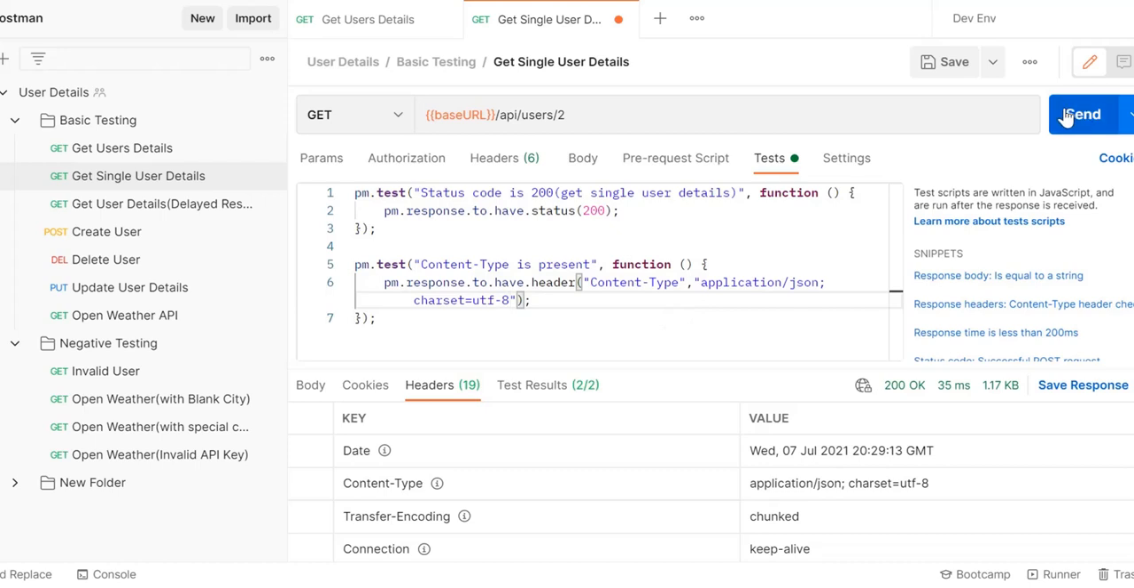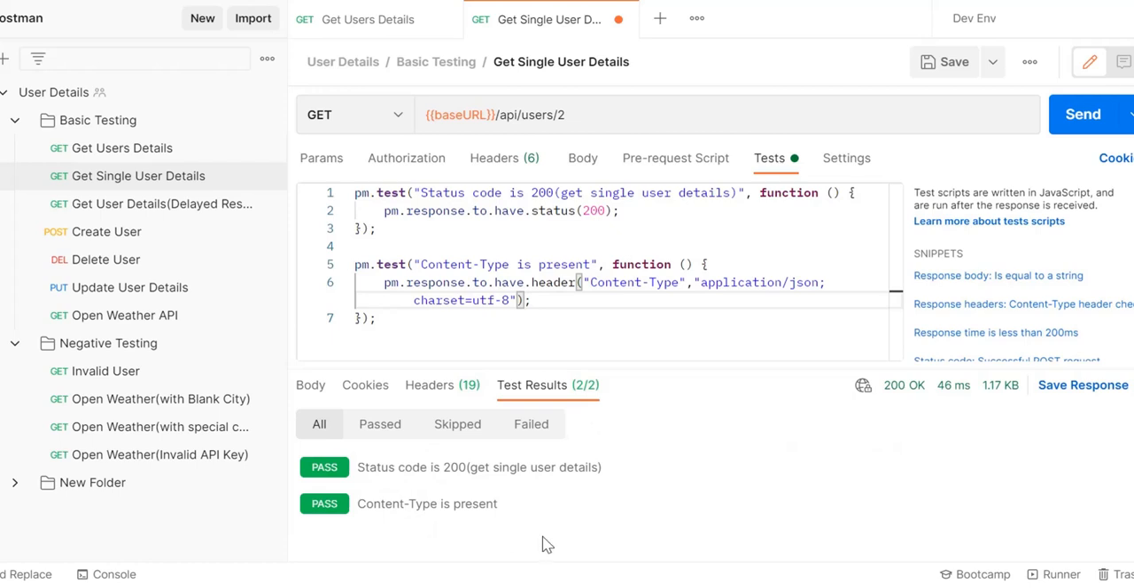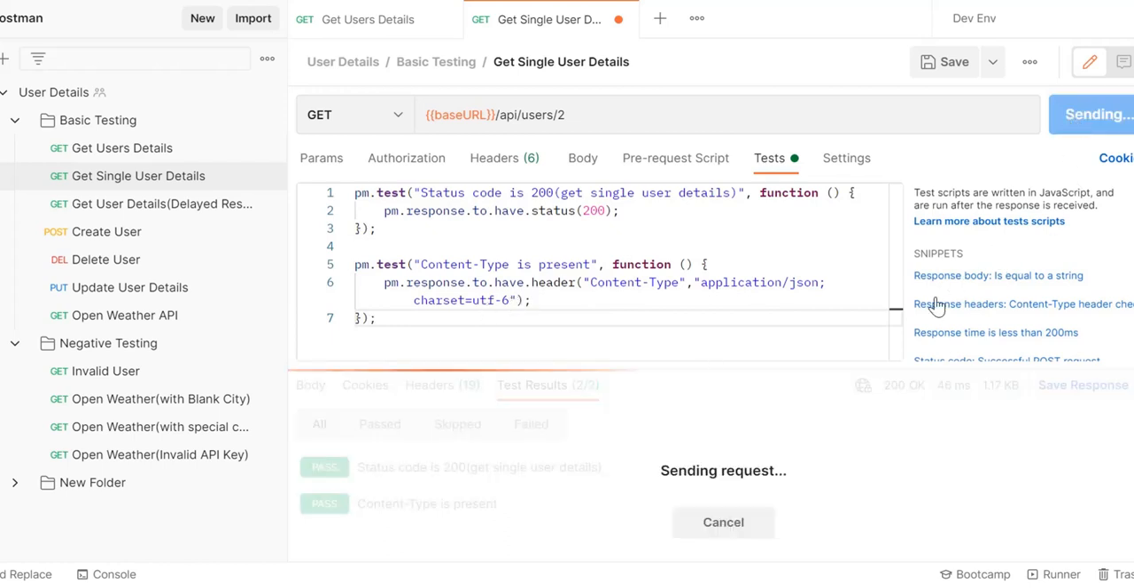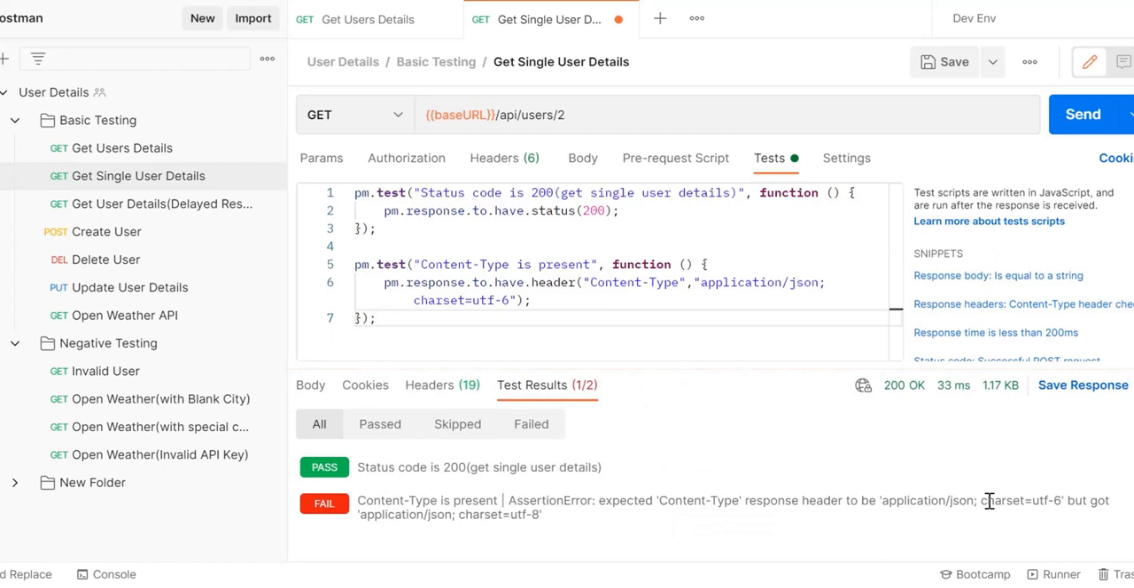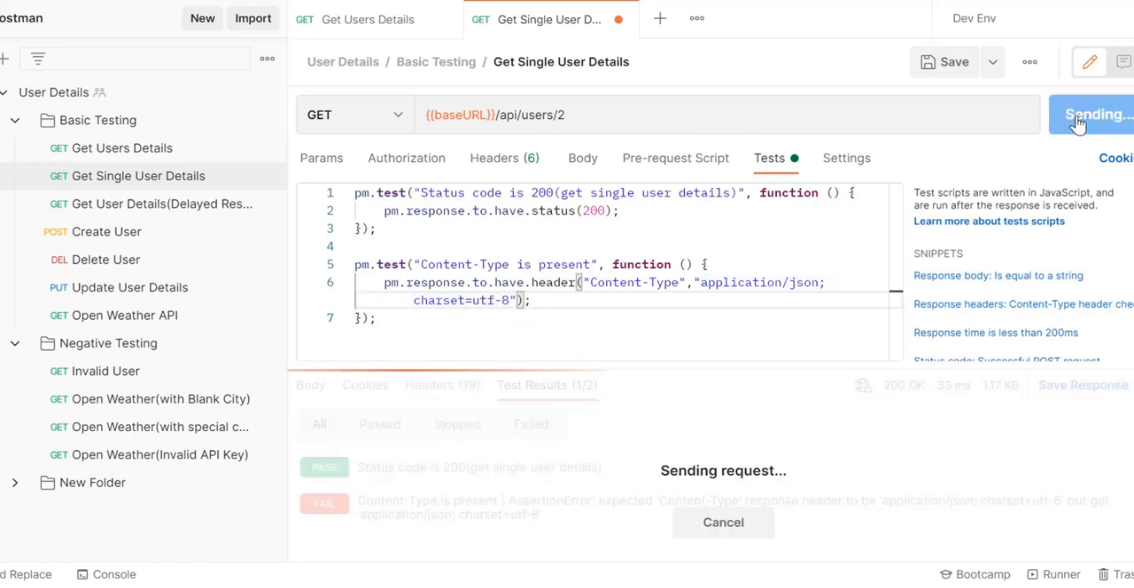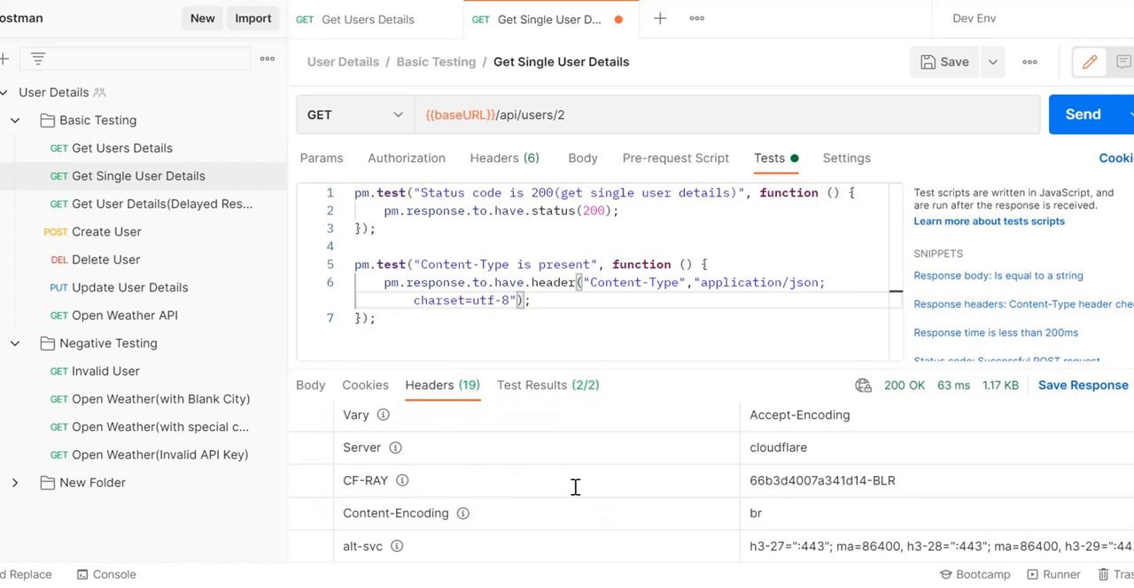Okay, so let me click on send. See, it's working. So content type is present. Just for information, let me make it fail. I updated the wrong value, 6. So this time it will fail. Okay, actually it is 8, so let me make it 8, the default 8. Let me click on send. So this is how we can verify.